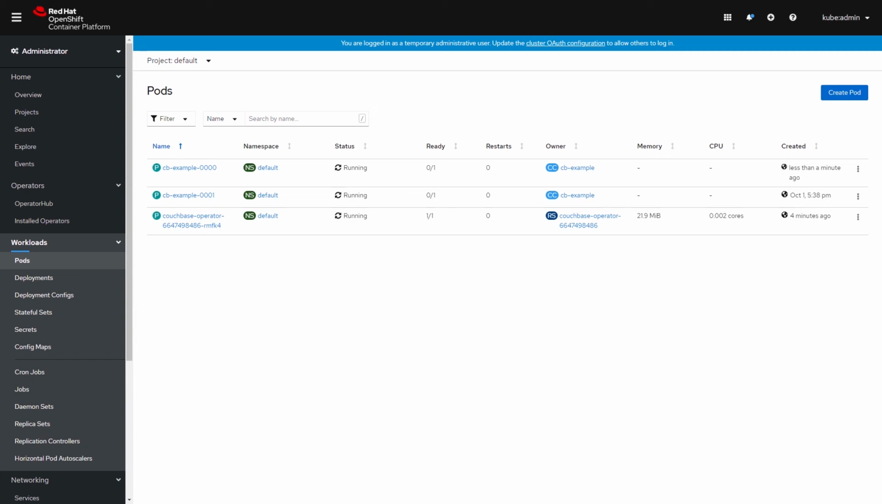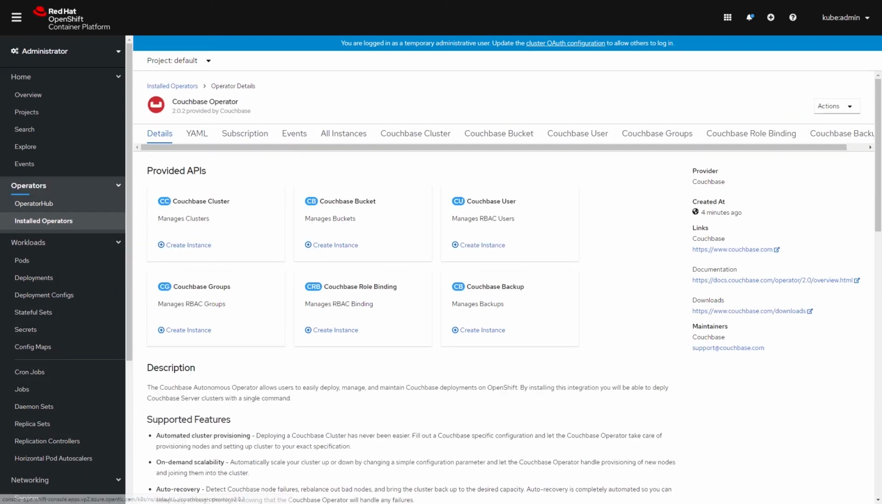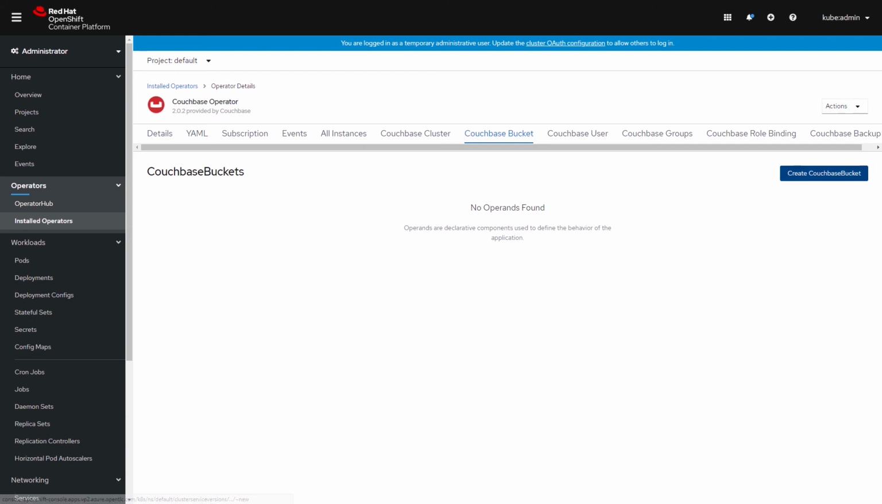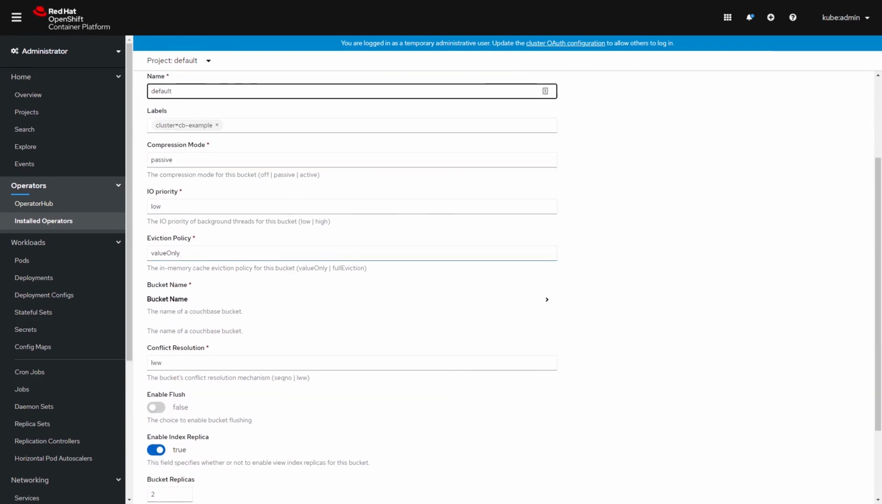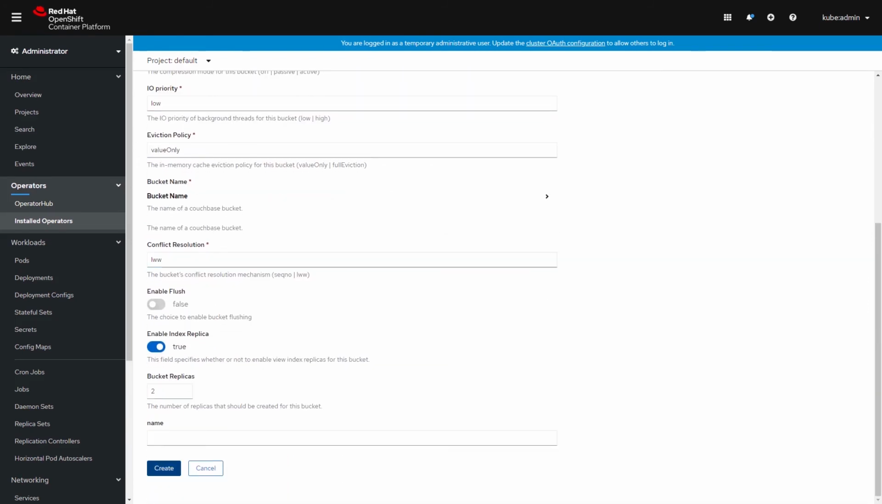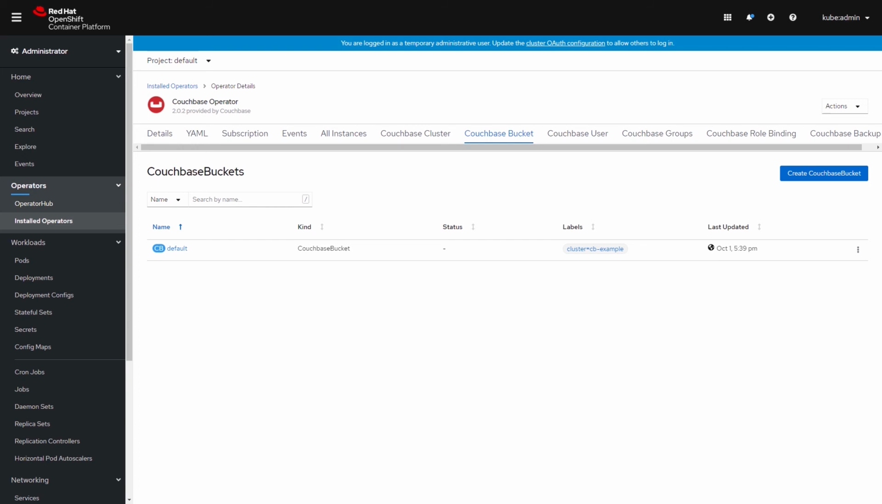It's creating, running, and then as part of this, we need to create a bucket, which is just how Couchbase stores its data. So default's fine. We don't need to change any of these values. We can just create it, and as soon as it's ready, so the Couchbase cluster says it's running, and as soon as the bucket's created, it'll tell us.